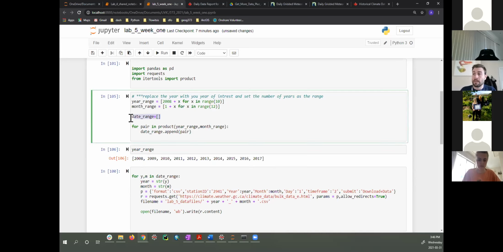This line here, date range equals two close brackets, is just setting an empty list. Again, we've talked about data types before. We've dealt with pandas data frames, columns, and rows. We touched briefly on series last week, but that's another data type. And I think in the past we've glossed over lists. So date range equals empty brackets just creates an empty list.